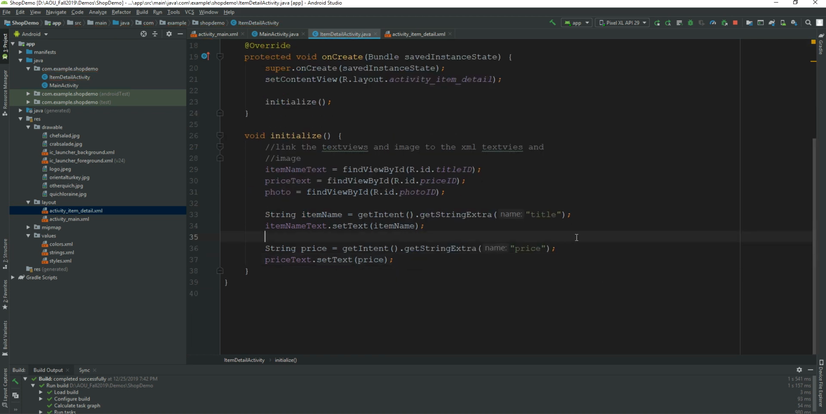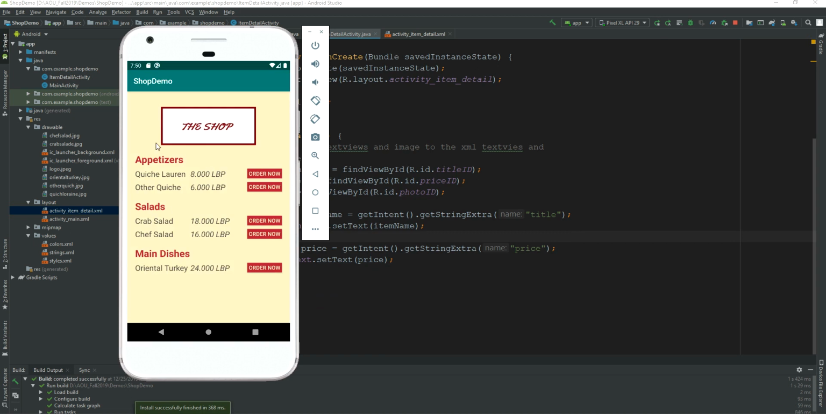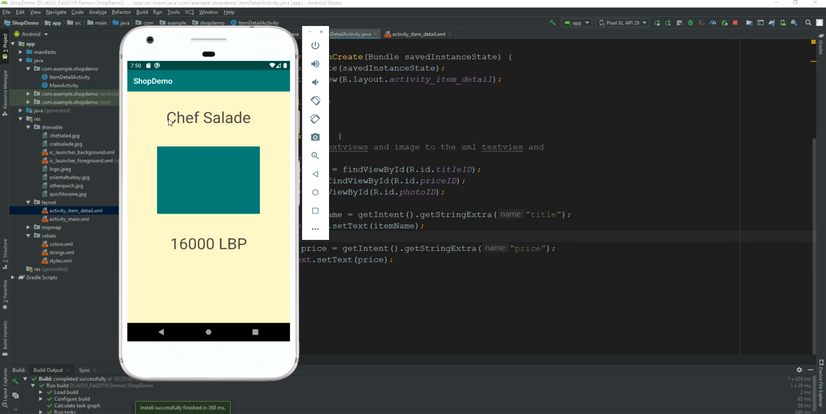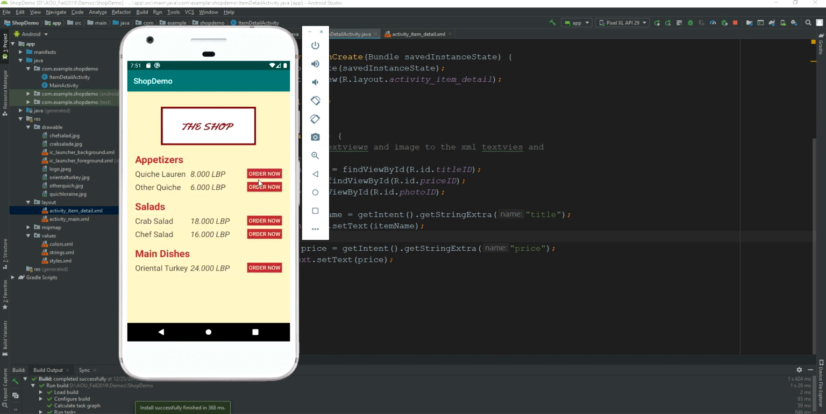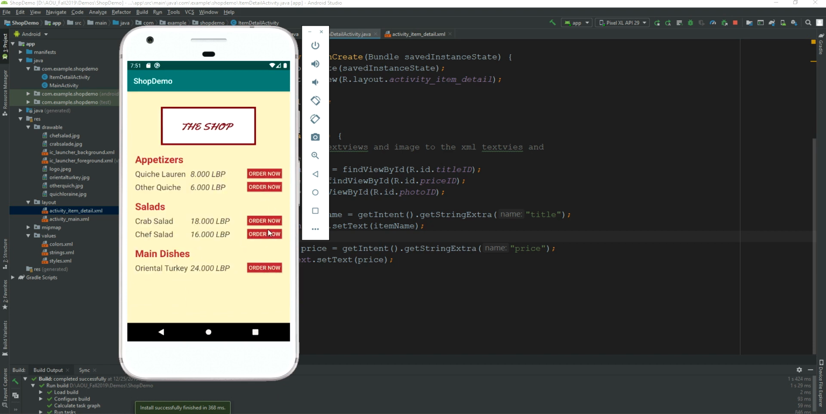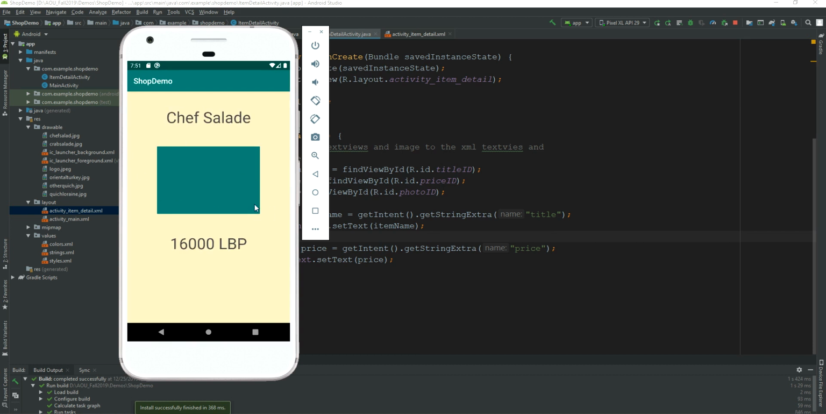Okay, now let's take a small break and run our application to see what's happening. If I tap on any button here, so let's say chef salad, order now, the correct name will be displayed, chef salad, and the correct price, which is 16,000. If I go back and tap anything else, for example quiche Lorraine, it's quiche Lorraine here in the title, and the correct price 8,000. So now the data is displayed correctly. We still have one thing that's not displayed, which is the image. So that's what we'll do next.